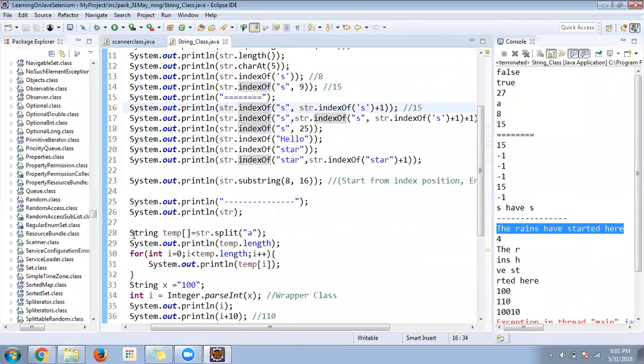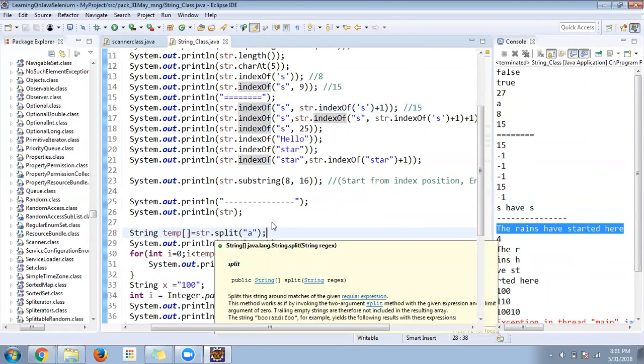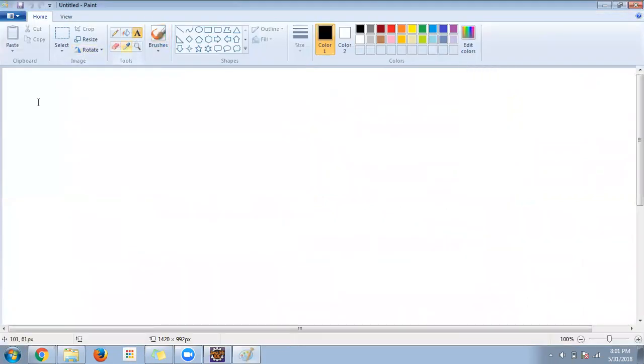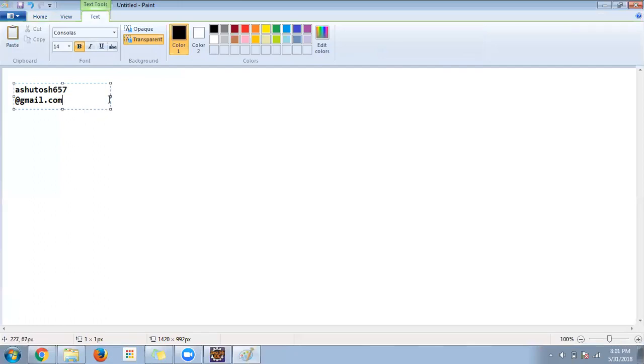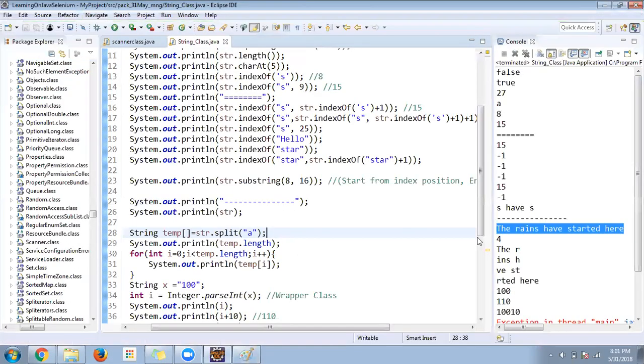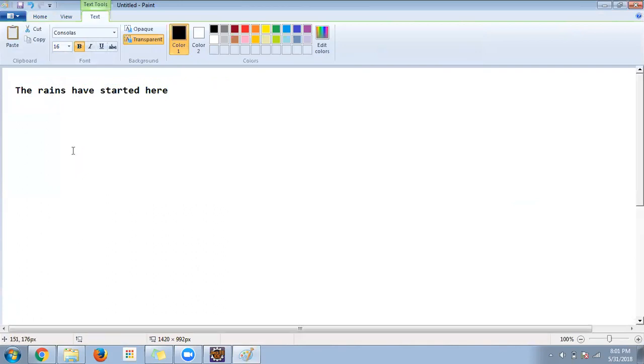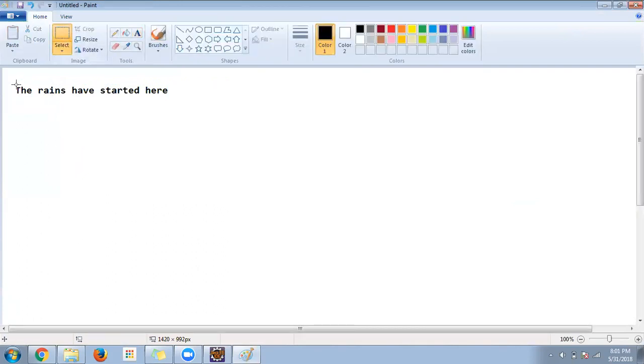Then after that, String temp str.split of a. Now I'm asking it to split it. So this is my sentence, the rains have started here, right? So now what will happen? Based on the letter a, the split will happen.